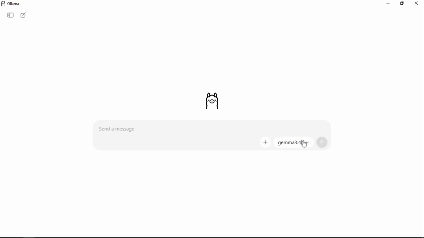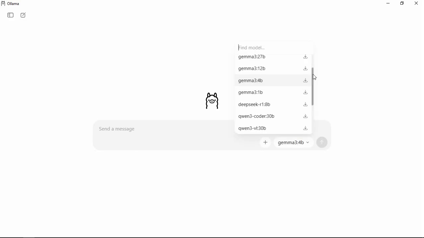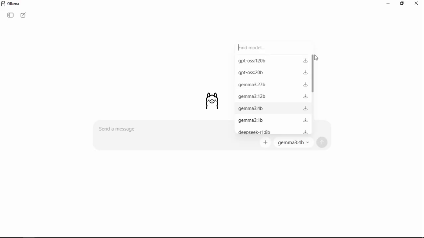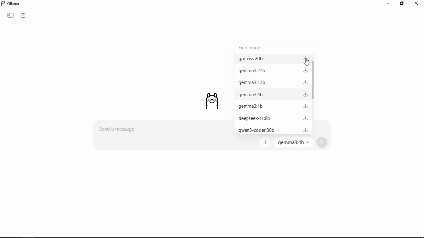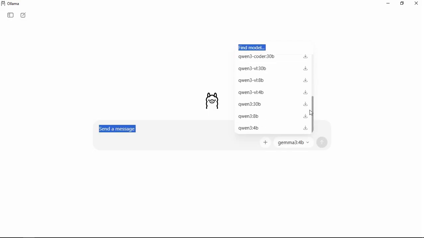The first way is clicking here, and here you will find a couple of models that you can download and use. You simply need to click on this icon to download the model. But as you can see, the options are very limited here. I need to pick a different model.